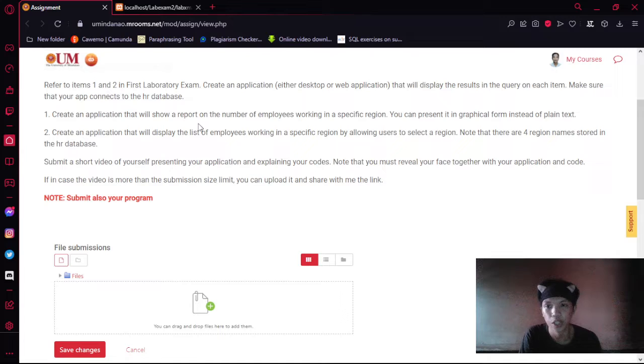Number one, create an application that will show a report on the number of employees working in a specific region. You can present it in graphical form instead of plain text. And number two, create an application that will display the list of employees working in a specific region by allowing the users to select a region. Note that there are 4 region names stored in the HR database. Submit a short video of yourself presenting this application and your codes.